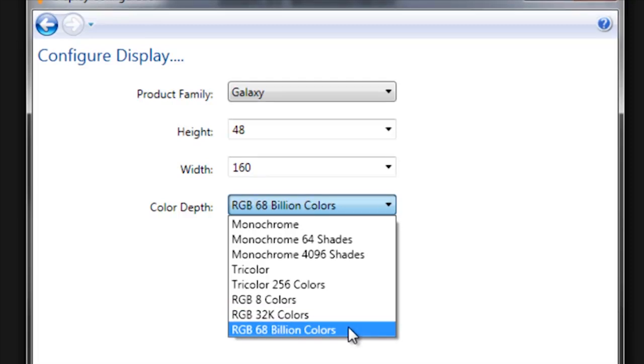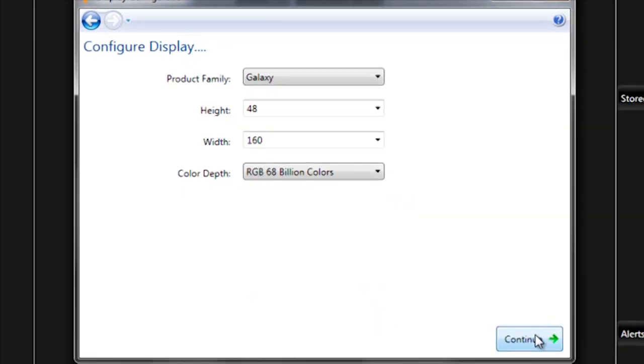Again, different displays have different color depths based on the technology of the display. If you're unsure, you can always give us a call and we can help you out with that. For this example, I'll go ahead and choose RGB 68 billion and then click continue.